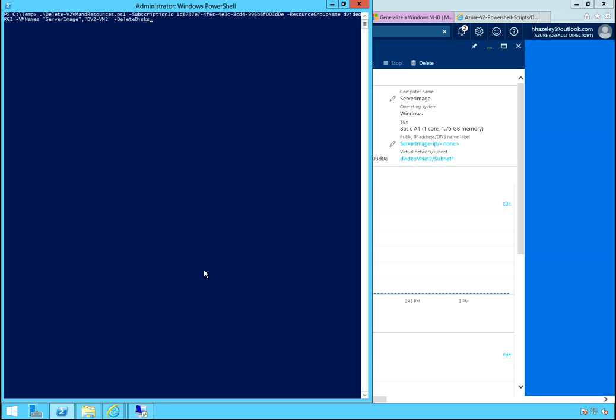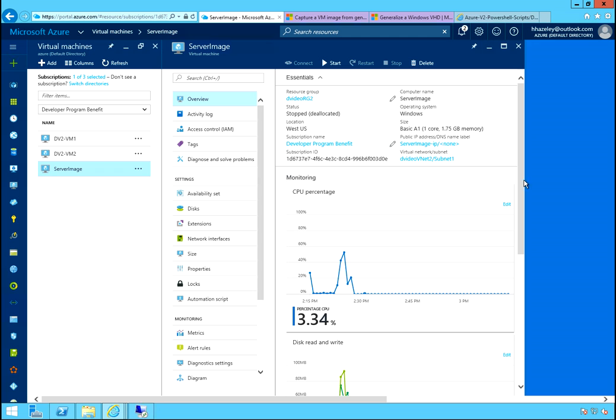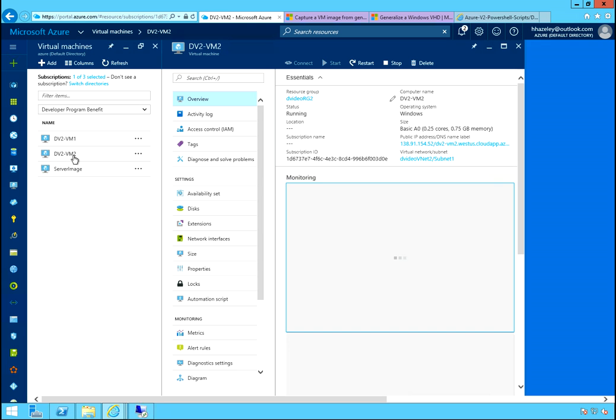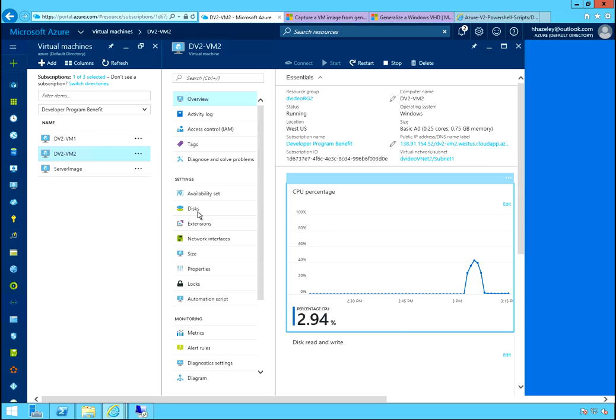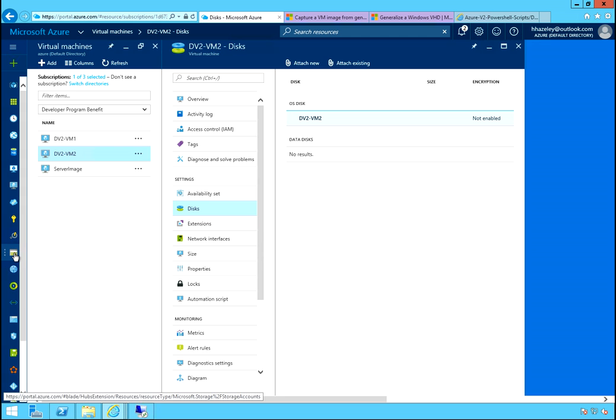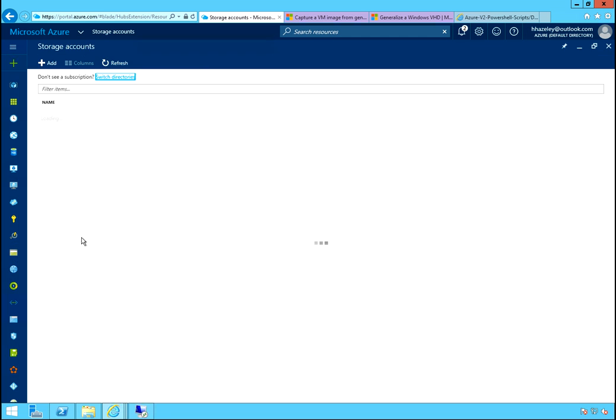But let me show you just to make sure we see everything. So for example, let's go to the VM2 VM that is running, and let's look at the disk. Okay, it has this disk here. Actually, the best place to look at it from is the storage account.